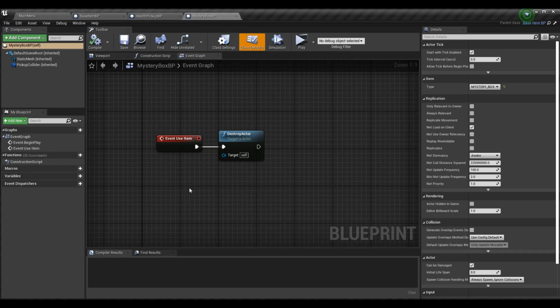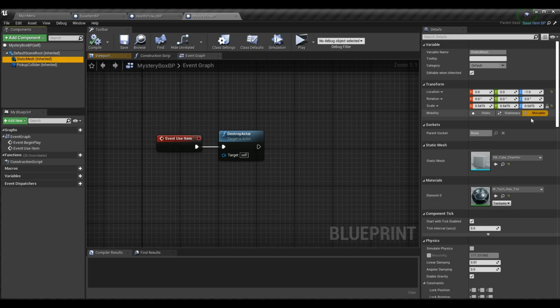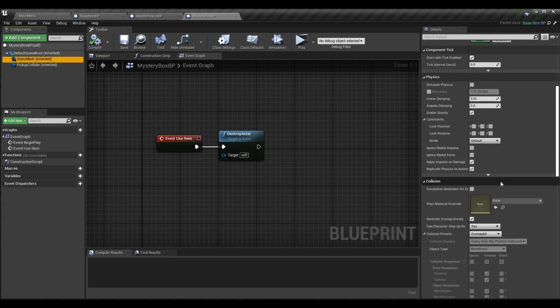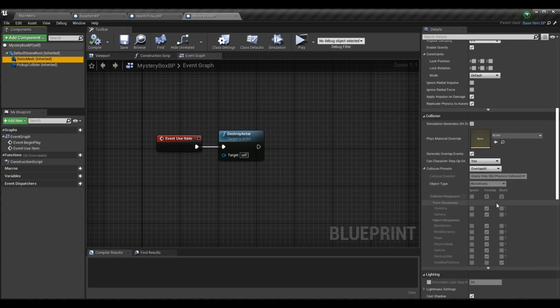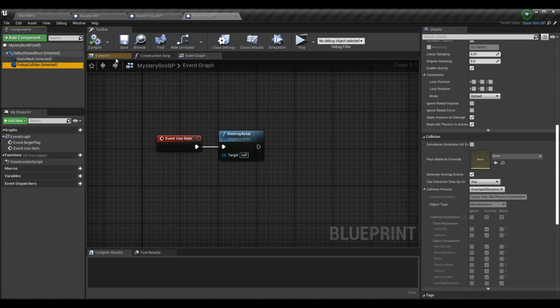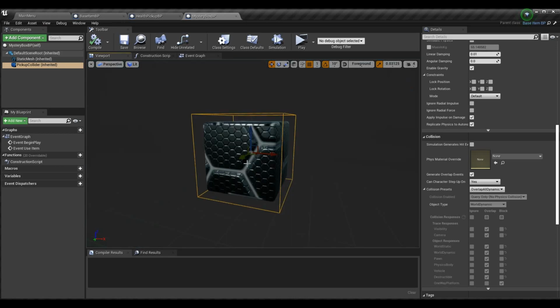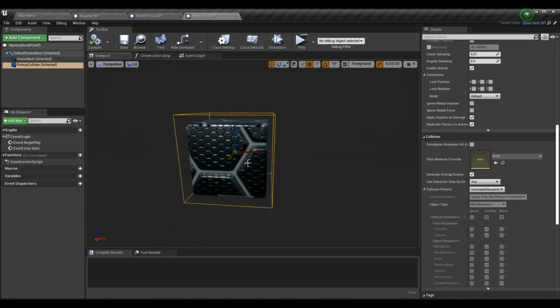So in the mystery box BP, I do the same thing because yet again, we don't have the logic for it yet. However, we will be doing our own logic here for whatever this item should do. And so in class defaults of the mystery box, I set the type to be mystery box. I set the mesh and the materials correctly. And then the pickup collider, I make sure it's the right size. You can see it's slightly bigger than the object that I am picking up.